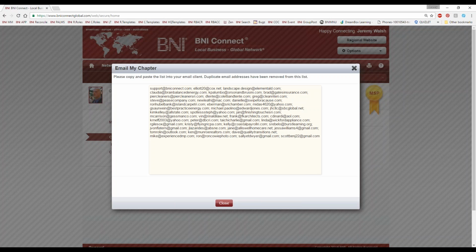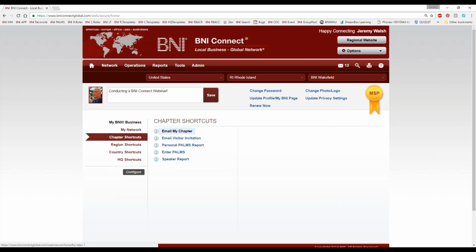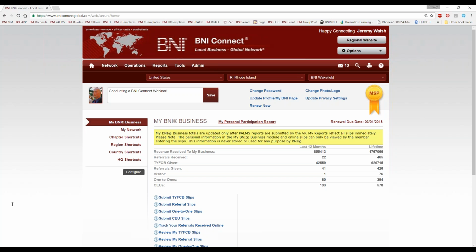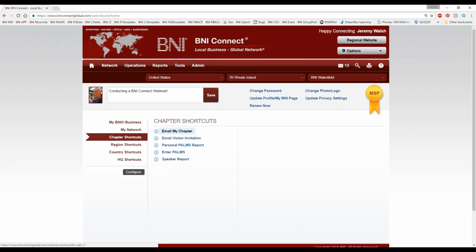Now it's saved about 5 or 6 clicks, but it also saves some time because you'll notice that we didn't have to wait for the screen to refresh in between going to Operations, Chapter. So it can be a real time saver putting these chapter shortcuts the way that you want them to be.